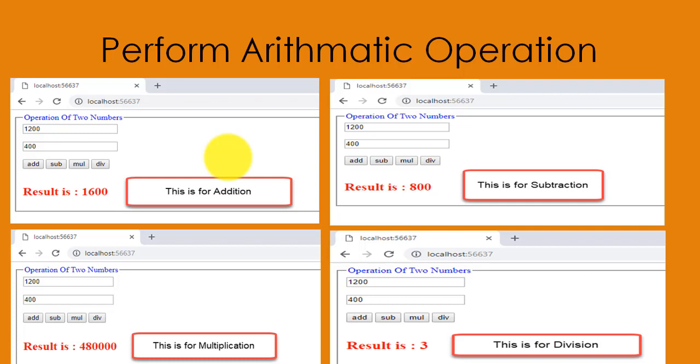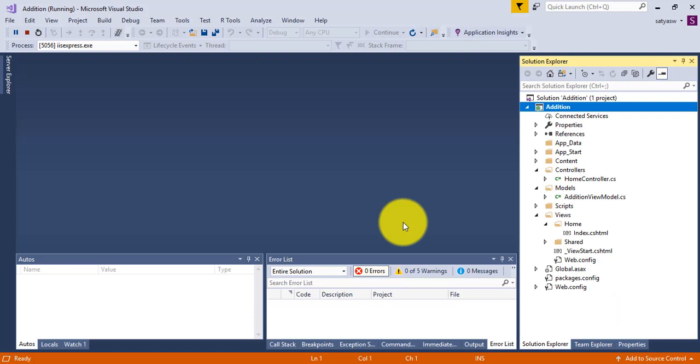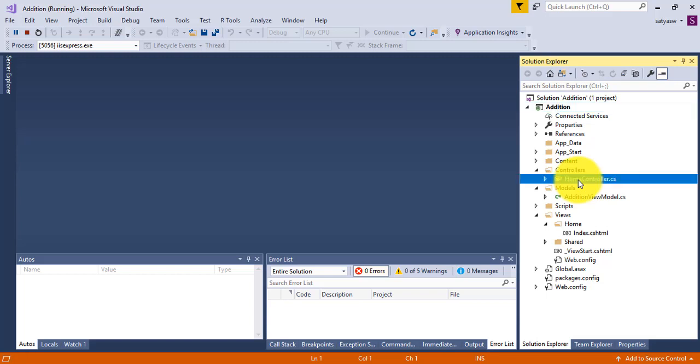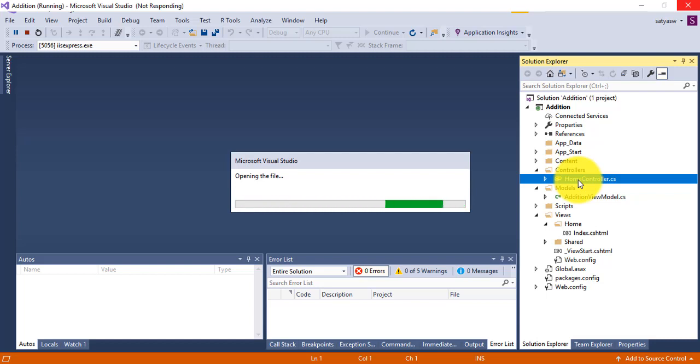So let's see how to write the C# code to perform arithmetic operation using MVC. I have already created this application, so I won't spend much time opening it. How to create the MVC application using Visual Studio from the basics, you can refer to my last video. I already created the controller class, this is the home controller. I created an MVC application and named it addition. You can check here.